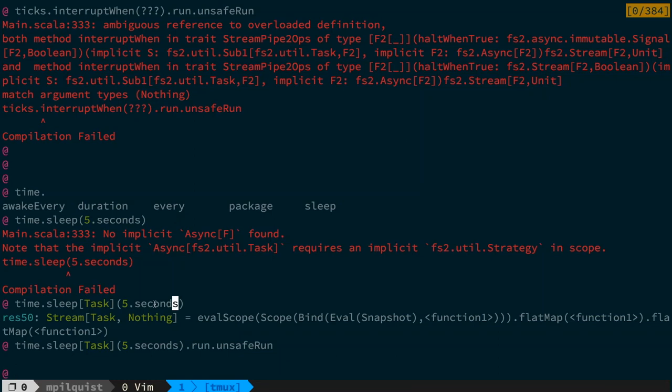So with this combinator, can we construct something that works with interrupt when? Interrupt when is going to require a true value to stop evaluating the other stream. So how can we get a true value after a 5-second delay? And the nice thing is that it's actually very straightforward. You basically just write out what we just said. So we're going to sleep for 5 seconds, and then output a stream with one element, true.